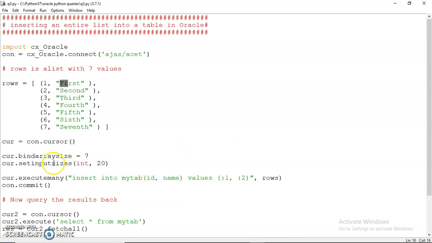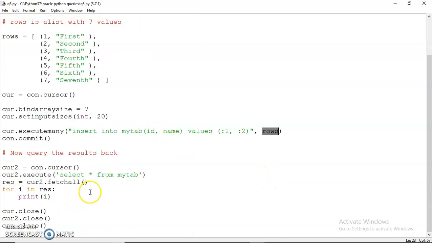You understand this: the number of values is given by the bind array size attribute, and for set input sizes you must give a type or a maximum size in case of char. And then with just one statement, cur.executemany, you write the insert into statement. Insert into mytab, ID comma name are the names of the attributes of this table mytab, and values :1 and :2 are the bind variables, and we pass this entire list as an argument. So all the values would be transferred to the table.